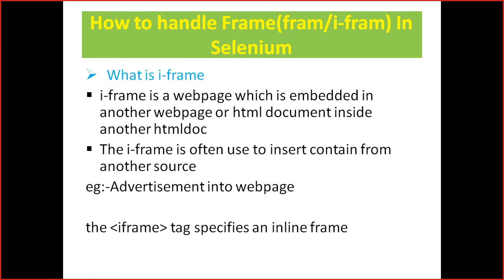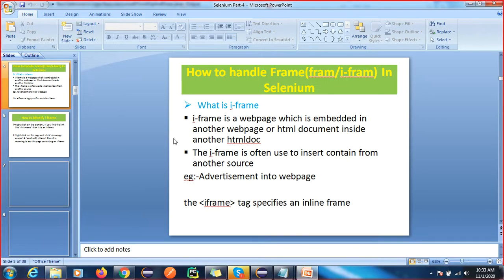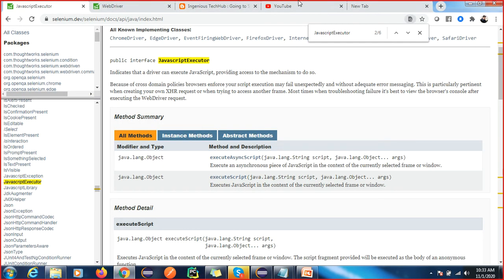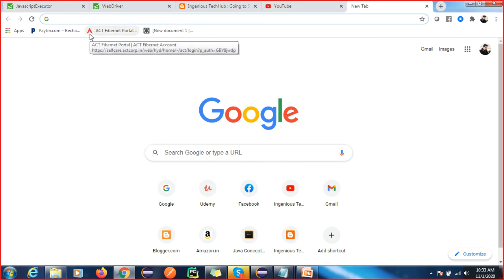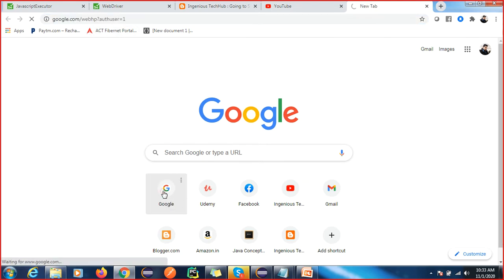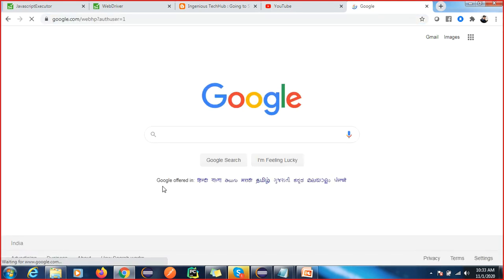So the next topic is how to handle frames. If you have any frame, first of all we have to find this frame. On some websites, frames are there, but they are not visible. So what can we do?